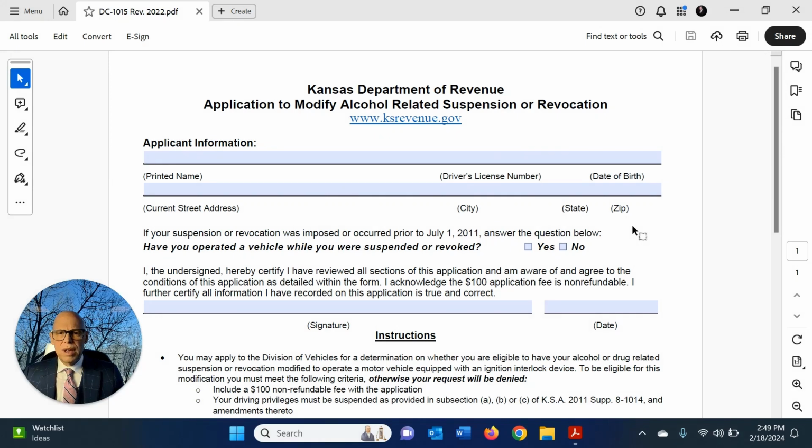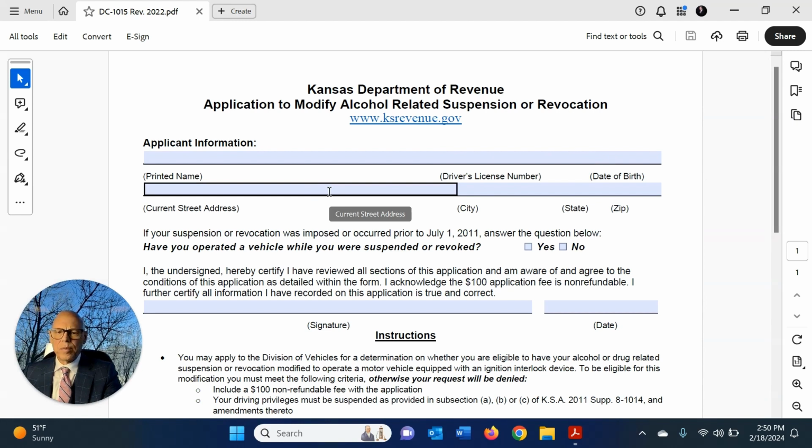If you want to see the DC 1015, that is the application to modify an alcohol-related suspension or revocation. So if your driver's license gets suspended, you can submit this application and the Department of Revenue will grant it as long as you're not suspended for some other reason. It's a real simple form. All you have to do is print your name and your driver's license number, date of birth, your address in there.